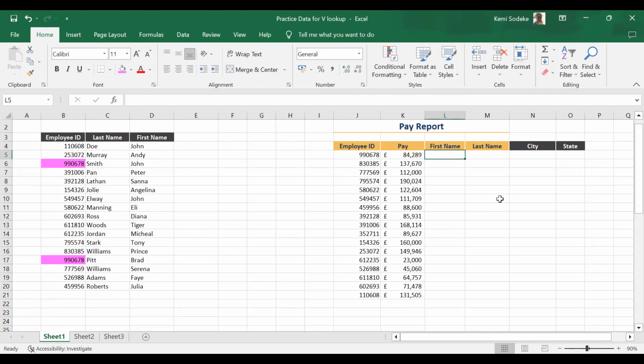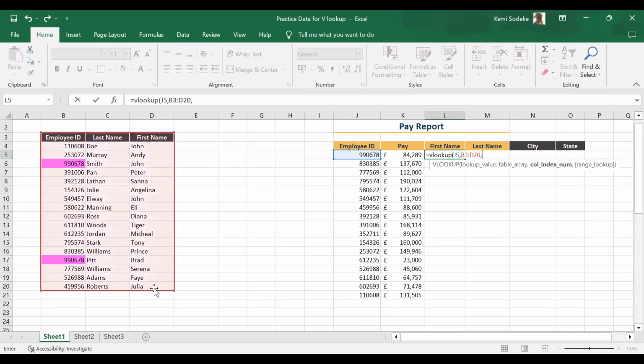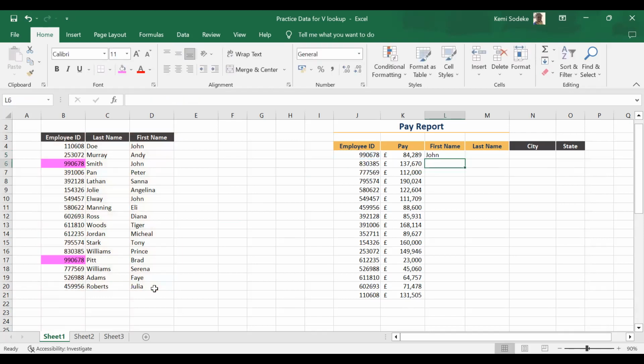If we do a lookup here, equal to VLOOKUP, we're looking up this value, comma, we're looking it up here, comma, 3, comma, false. Can you see what it has brought forward? It has brought John. And that's because it starts from the top of the table, and the first number it finds is this one, and it will return John. And we also know that Brad has this number. So anytime you look up, you have to make sure your employee ID is unique.